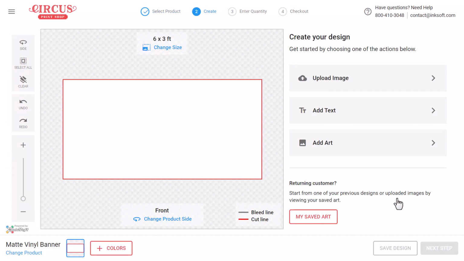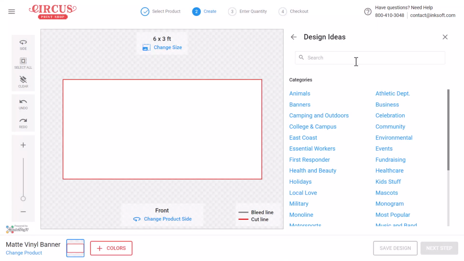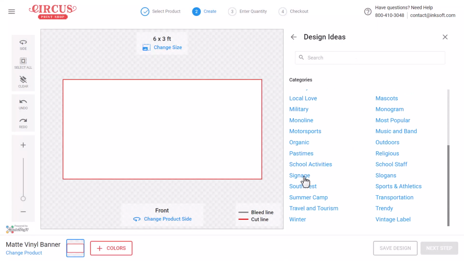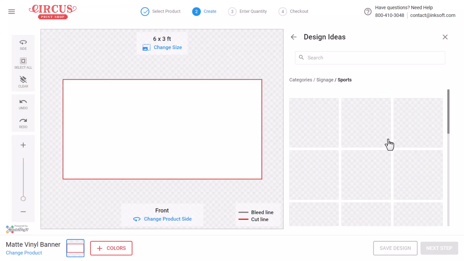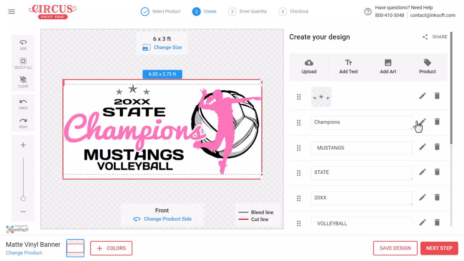I can upload an image, or I can use a template. With an InkSoft Unlimited plan, there's 650 interactive signage templates to choose from. So I'm going to click on Add Art, Browse Design Ideas. I'm going to scroll down to Signage. I'm going to select the sports category, and I'm going to select this design right here. The banner template will be centered on the background in the correct proportion.